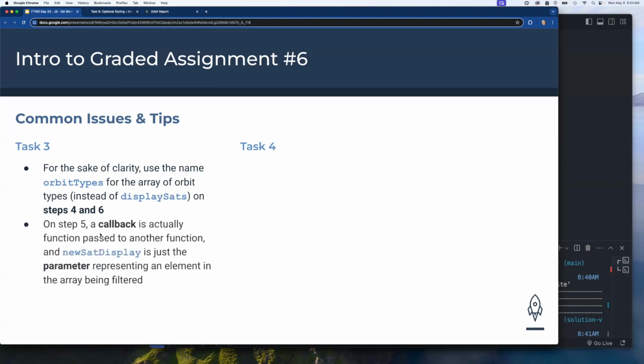In step 5, again, they use this term callback. A callback is actually a function passed to another function. So new sat display is actually just the parameter that's part of that callback. So if that helps clear that up for you, that's what they're referring to.